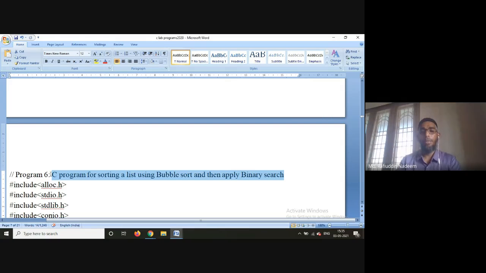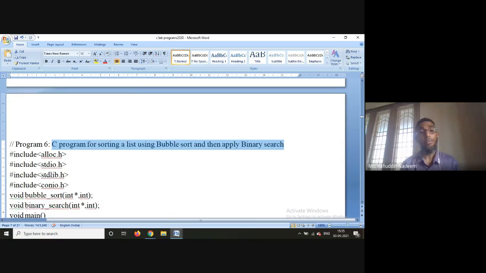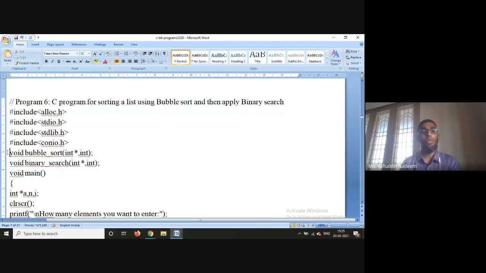A list of elements will be given in an array. First, you have to sort those elements using bubble sort. Recently we discussed bubble sort, how you can sort an array using the bubble sort algorithm. Then after that you should apply binary search to search for an element. Two functions, so prototypes are given here: one is the bubble sort algorithm, and the other is the binary search algorithm.